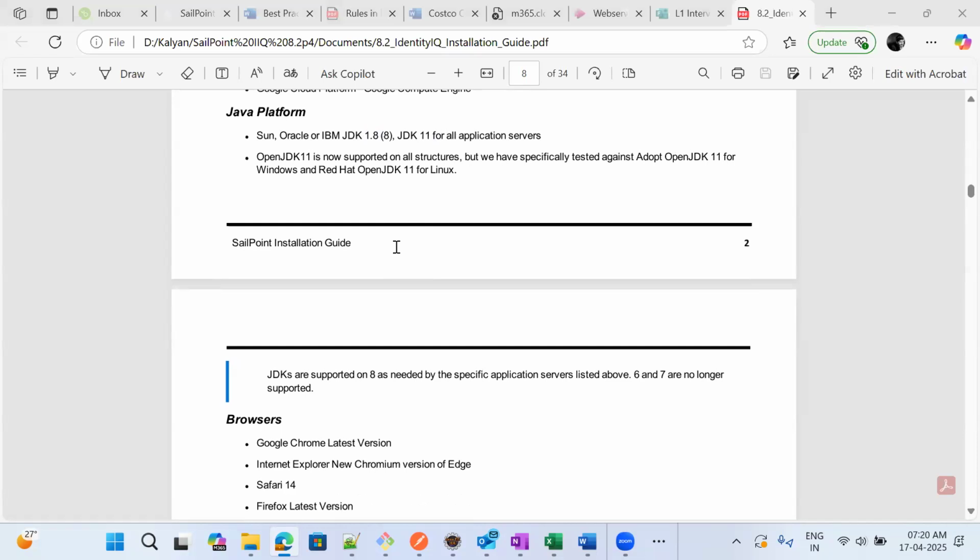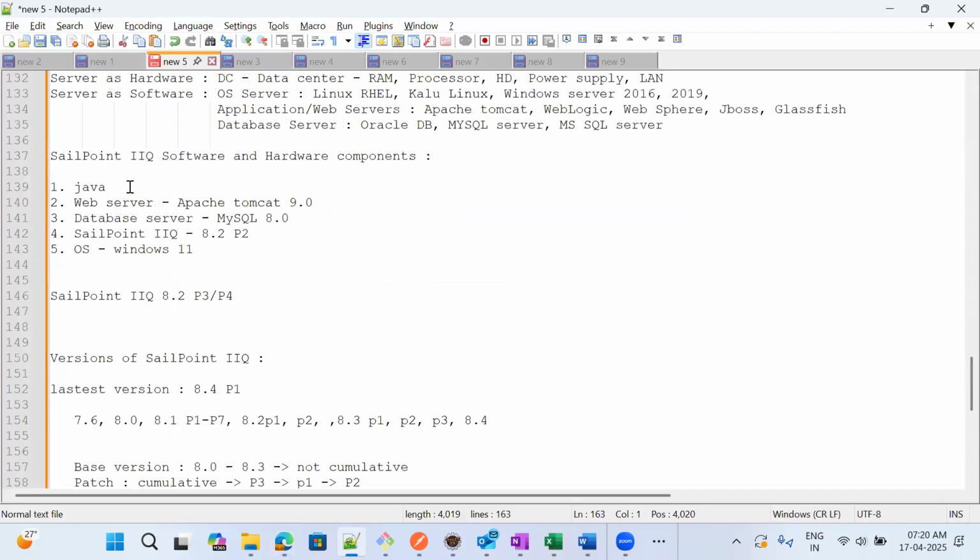Okay, fine. So we have decided: Java, let's say 1.8. Okay, so this is the minimum version required. So we will use this. So we have come to a conclusion. So now we are clear about the software requirements for installation of SailPoint IIQ. Okay, we know which software to use along with the version.